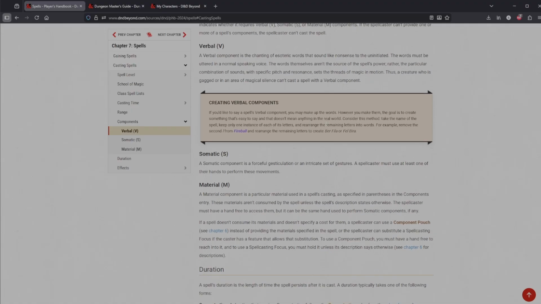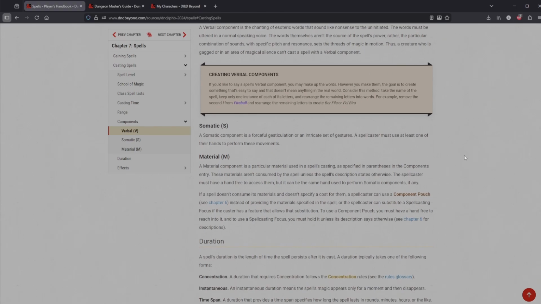Create something that's easy to say. I wonder how many people do this. I wonder if people actually make up words or if they just sort of say the intent of what you're doing. Because yeah, the combination of sounds. Interesting. I wonder how many people actually do that.